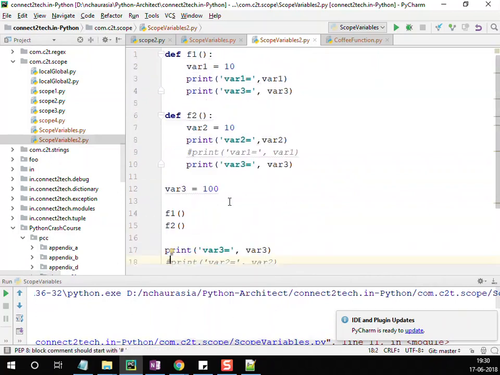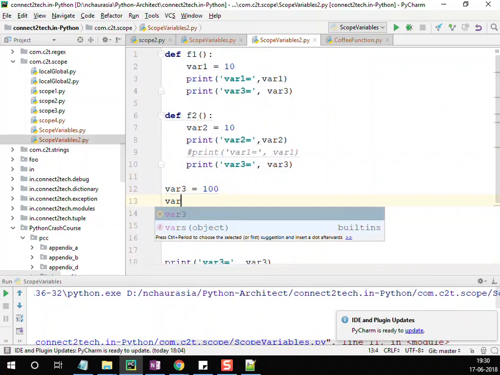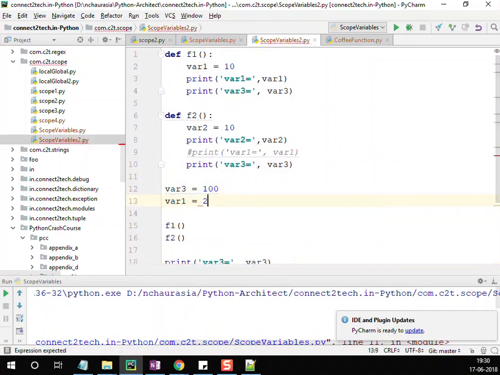Now let's say I also define a var1 here. So I'll say var1 equal to 200. All right. Now if I say var1 equal to 200, and then if I call function 1, it is saying var1 equal to 10, right? So if I display the value at line number 3 here, what will be the output? 10. What will be the output? It will be 10 because local variable takes precedence over global variable.